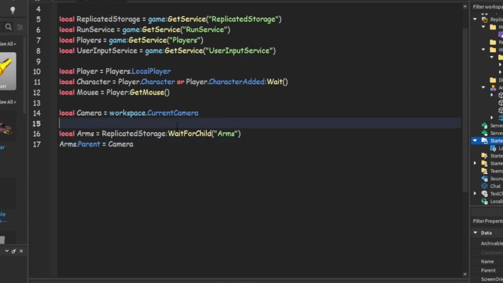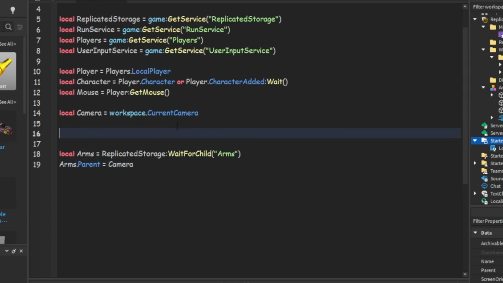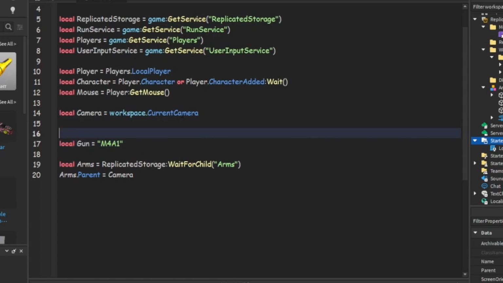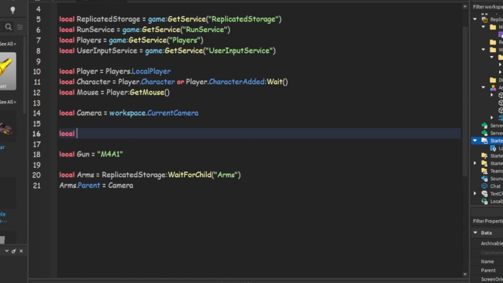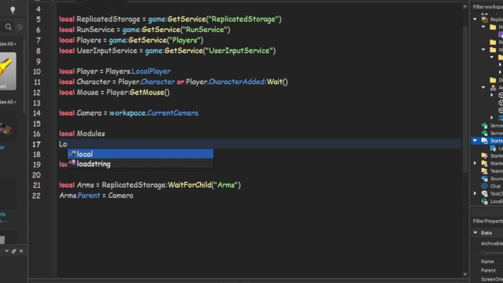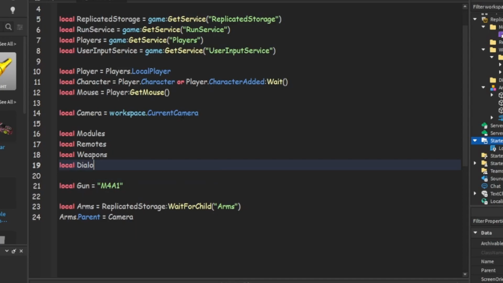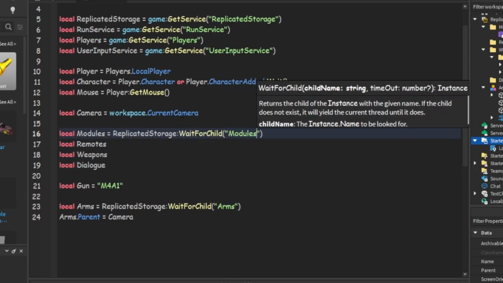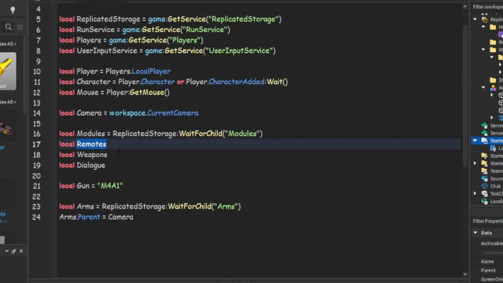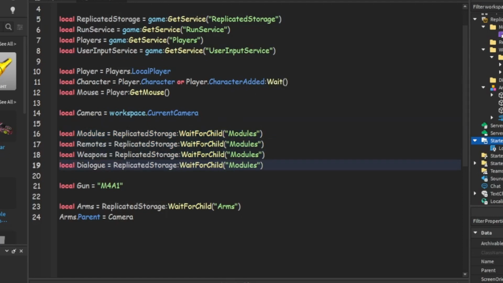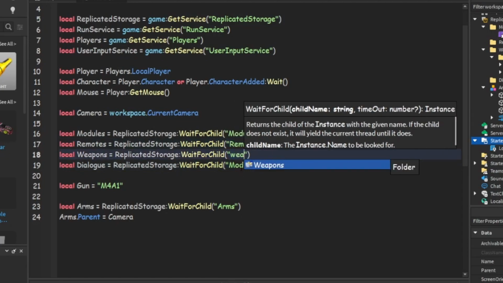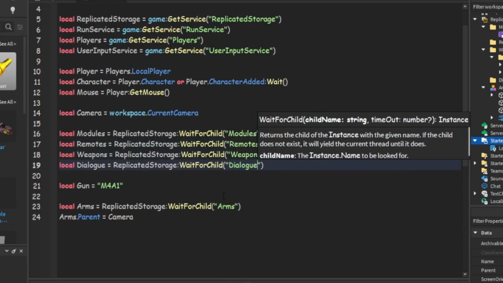Let's also back here add a gun variable so we know what gun we're doing. And hold on, let me add some folders. So local modules, local remotes, local weapons, and then local dialogue. Now we'll do replicated storage, wait for child, modules, and then I'm just gonna copy this over because, lazy. Except change it to remotes, weapons, and dialogue.